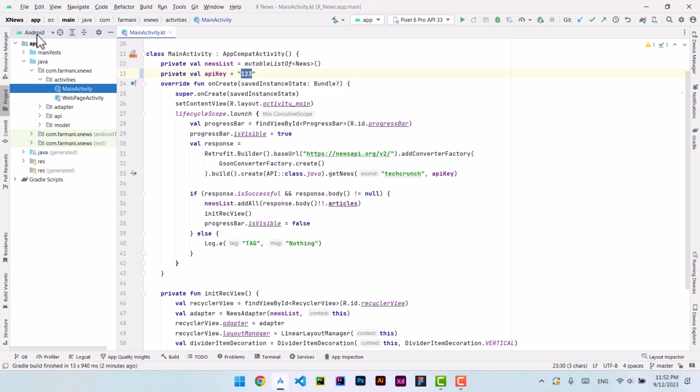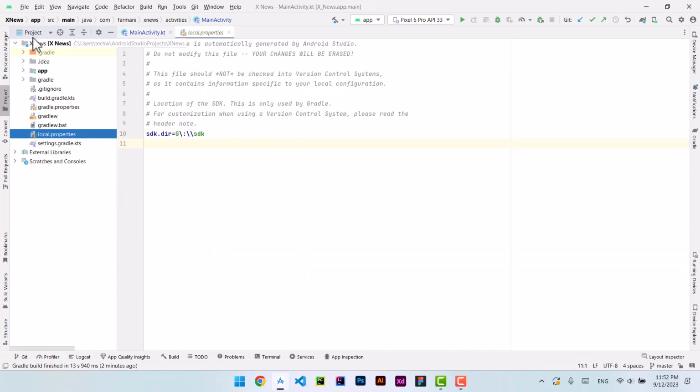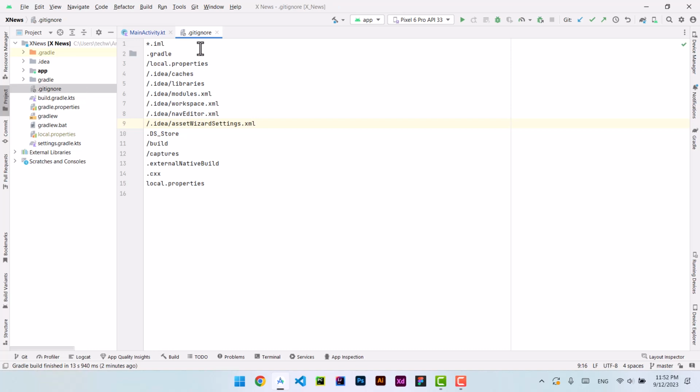First of all, let me show you something. If you go to project view and take a look at .gitignore, you can see a list of paths that are ignored and not pushed or committed to Git, and one of them is local.properties.